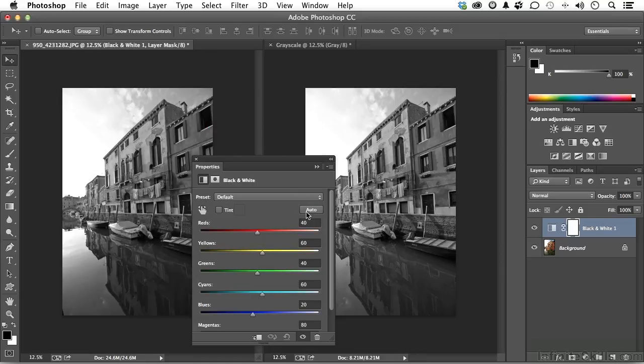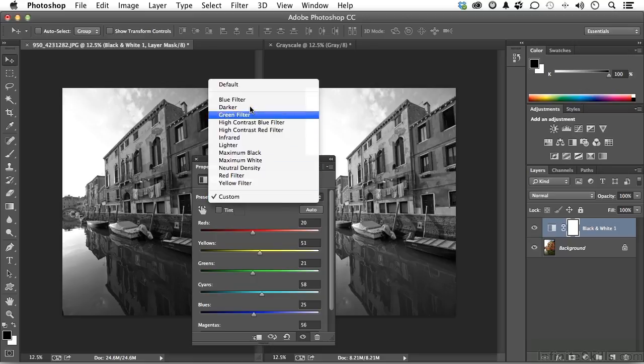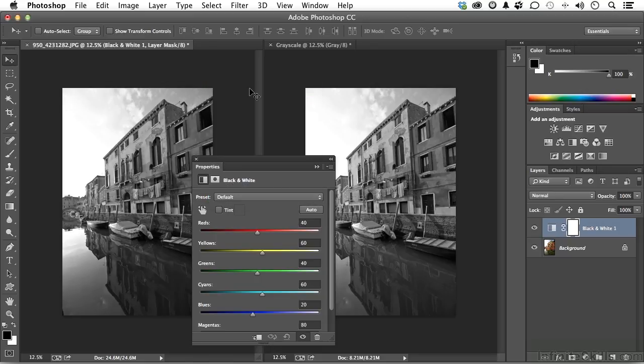We have an auto button over here if you want to use that. And let's go back to default. What I like about converting an image into black and white using this feature is that I can control what the colors are converted into concerning shades of gray. So, see this little option right here? I love this. Click it.